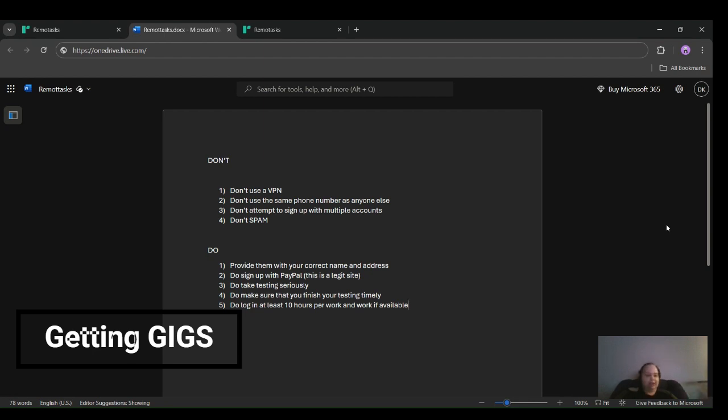And the other thing that I have as a dude, and this is all from my own experience and from what I've seen from others, what they've been doing. So do log in at least 10 hours per week if you can to work. So if you get assigned a project and you're active on the project, please sign in for at least 10 hours per week.